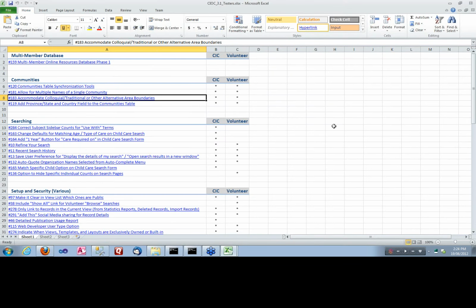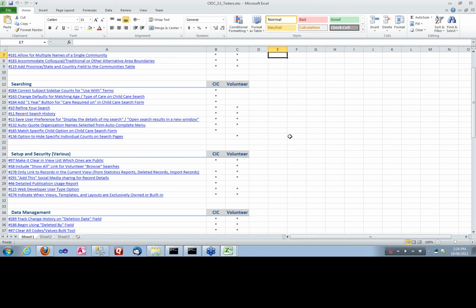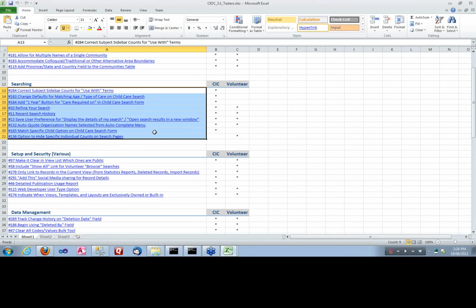Okay, so that's our community's information. I expect most of you have already tried out any of the search changes that you're actually interested in. I'll run through the important ones really quickly, which is the refine your search, the recent search history, displaying the details of your search, the auto quote organization names. I'm going to run through quickly what those are, and then if you have any questions about those or any of the other ones in my list here, I'll be happy to go through them.